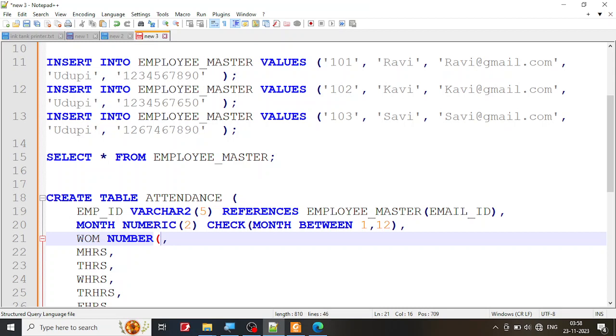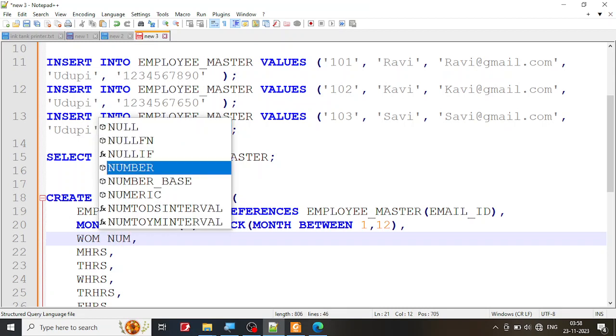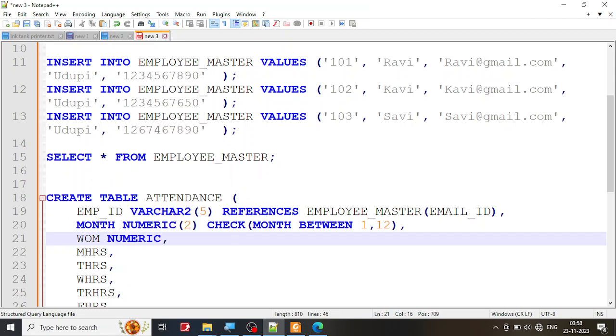Should I take numeric? I started with numeric. Remember, this is not going to make a difference. I don't want you to get confused. You can take this as a number or numeric. It's not going to make much of a difference in Oracle. Instead of this, you can take it as number, but because I started with numeric, I'm going to complete with numeric only. If you take number, it's one and the same.